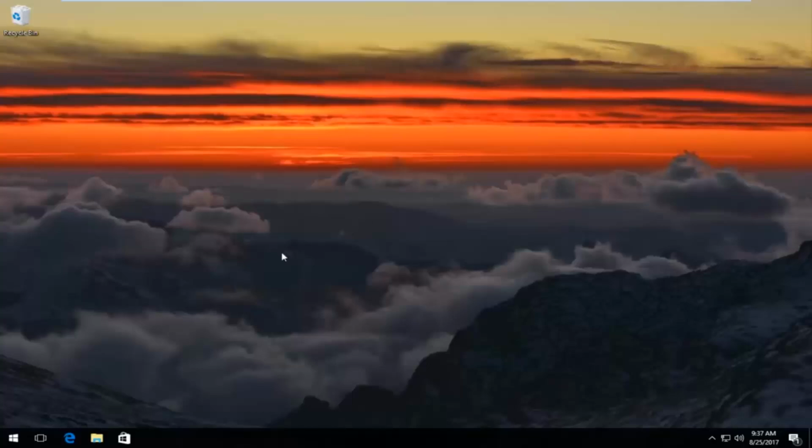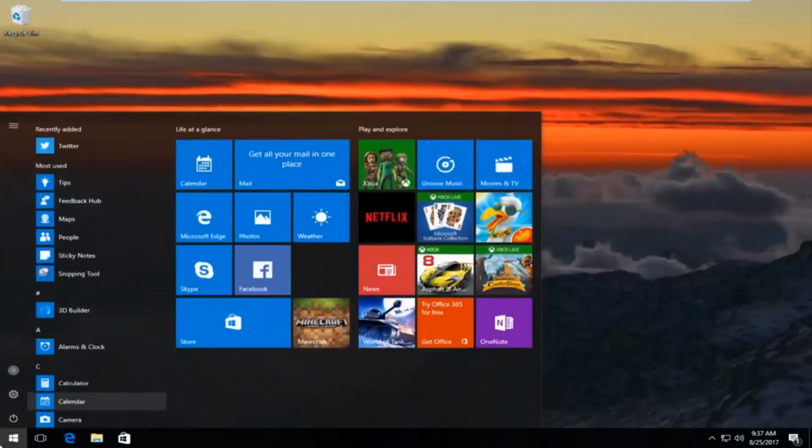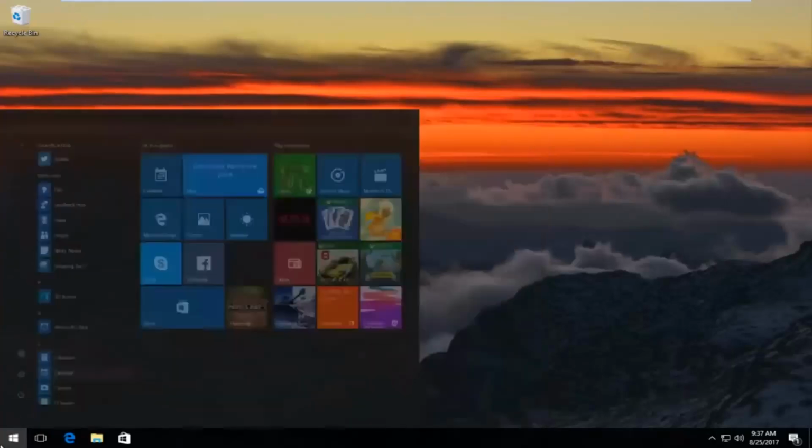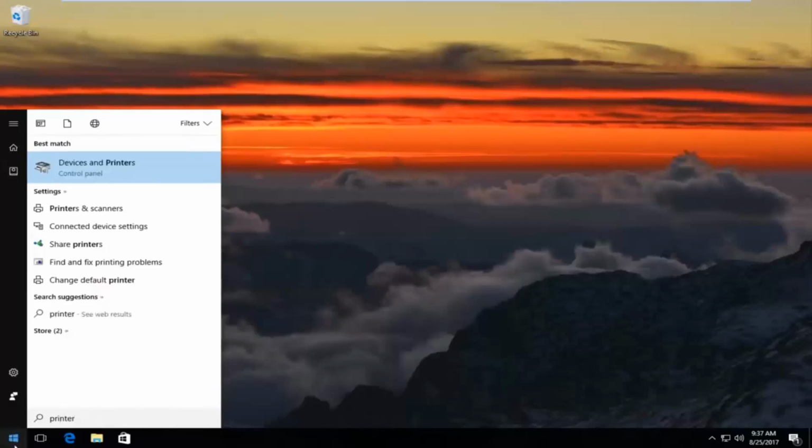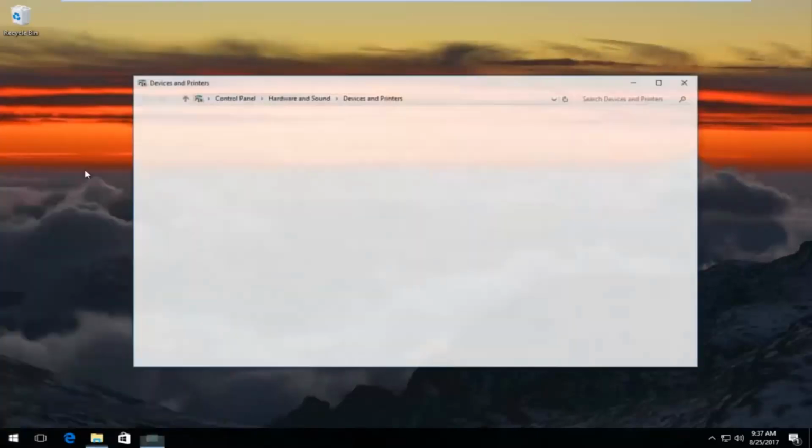And we are going to start by opening up the Start menu. You just want to left click on it once to open it up. You want to type in Printer. Best match that comes up on Windows 10 should say Devices and Printers right above Control Panel. You want to left click on this once to open it up.